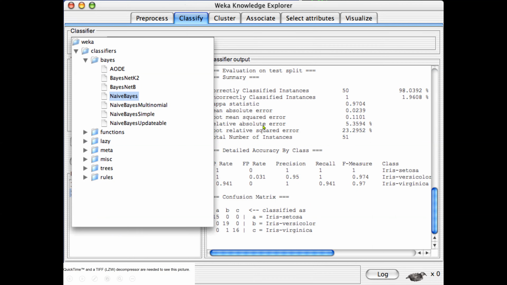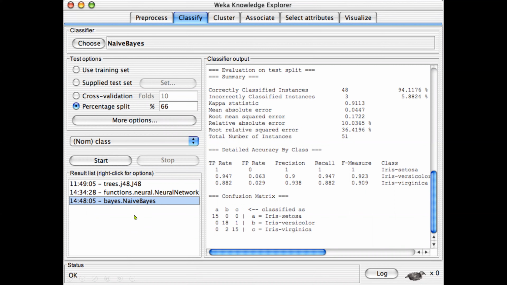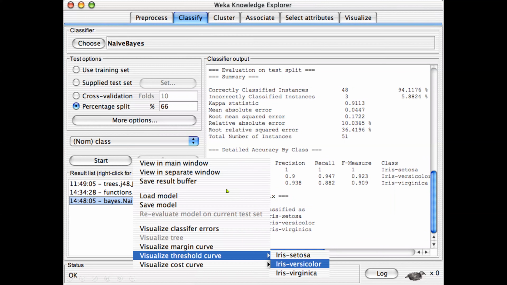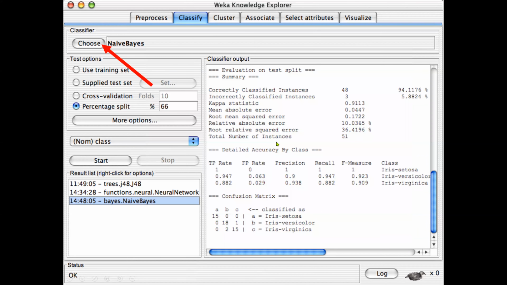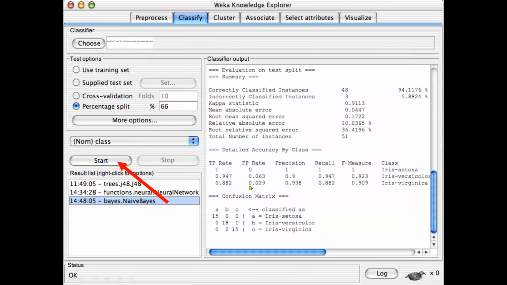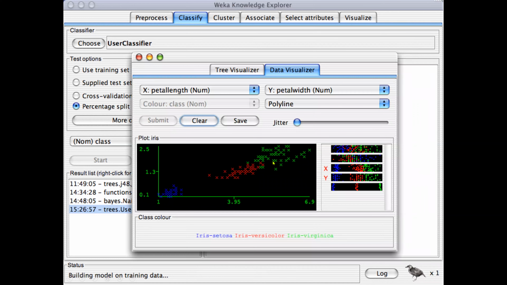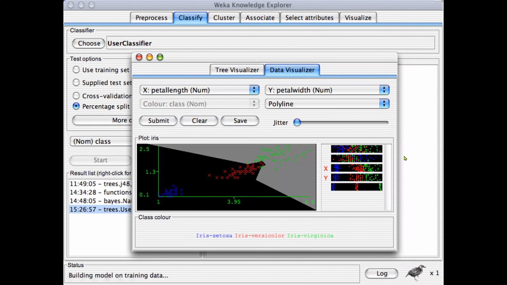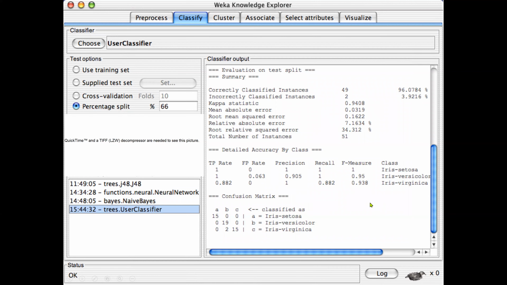Next is naive Bayes, which is based on the probability concept. And this is our result, naive Bayes. Here we want to visualize the threshold curve. For now, this is what we have. Again, we can click on Choose to choose another algorithm. This time we are going to choose user classifier, and we start. This is the three levels of classification, and we can see again the form of the graph. And this is the tree visualization, and this is our result.